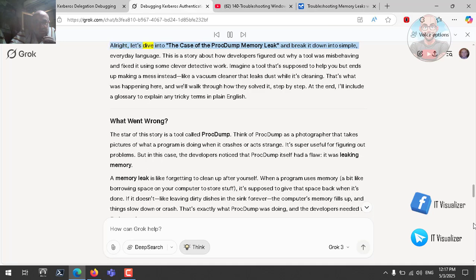All right, let's dive into the case of the ProcDump memory leak and break it down in simple, everyday language. This is a story about how developers figured out why a tool was misbehaving and fixed it using some clever detective work. Imagine a tool that's supposed to help you, but ends up making a mess instead, like a vacuum cleaner that leaks dust while it's cleaning. That's what was happening here, and we'll walk through how they solved it, step by step. At the end, I'll include a glossary to explain any tricky terms in plain English.